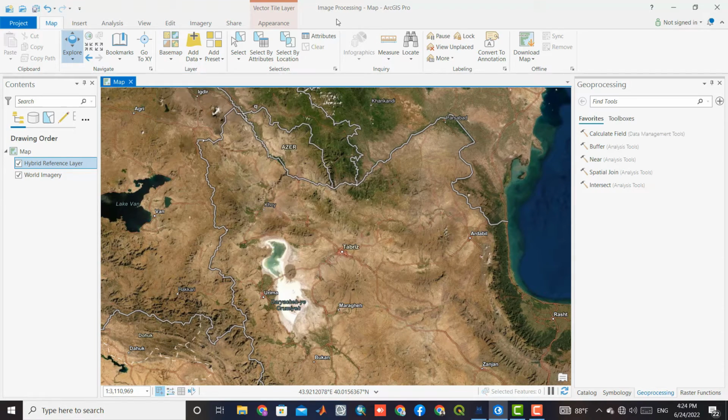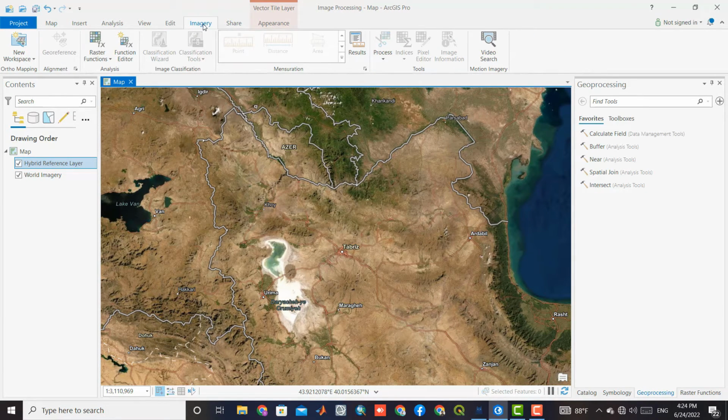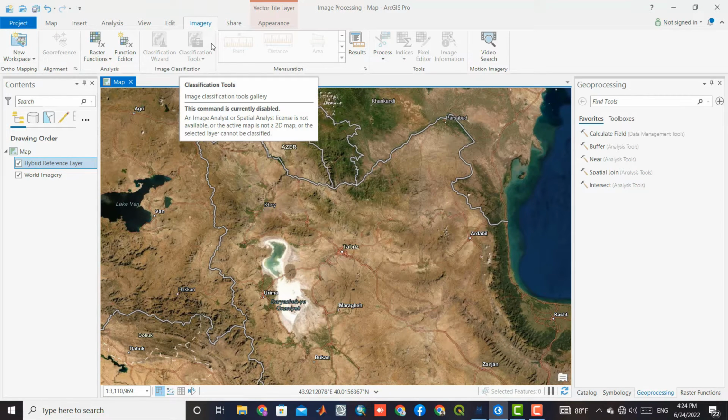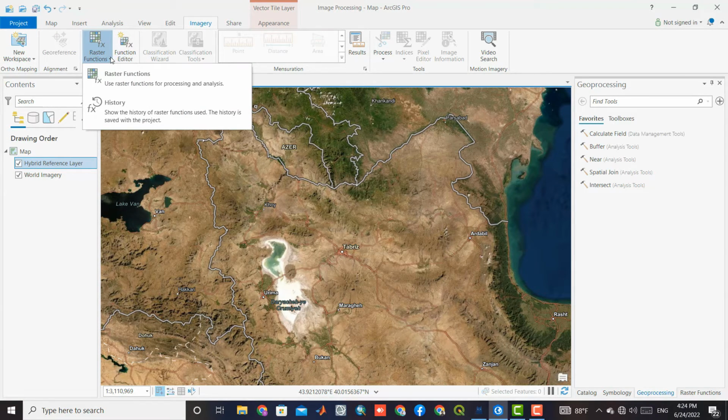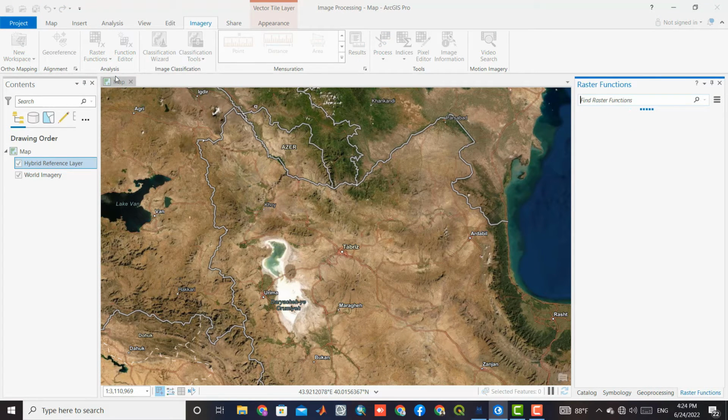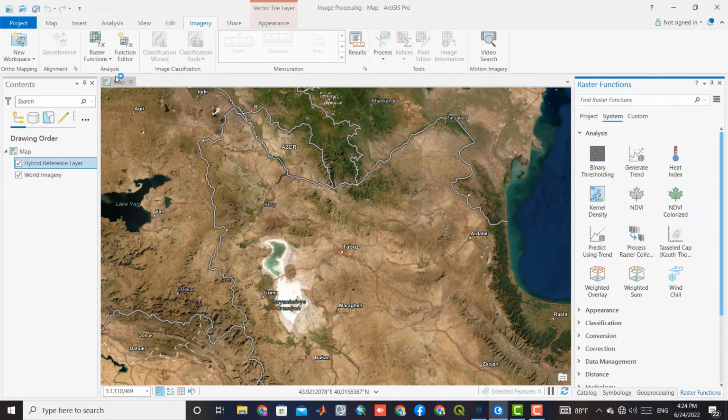The imagery command is used for image processing. In this section, using the raster function, we can process the image. You can observe all the analyzes here.